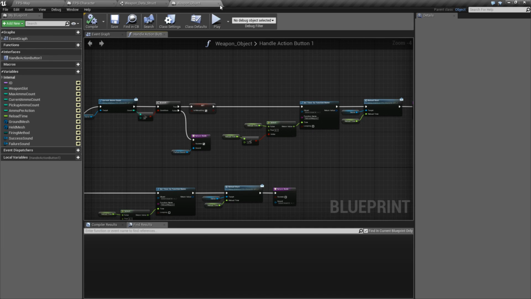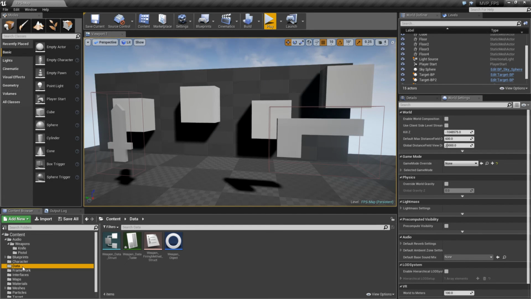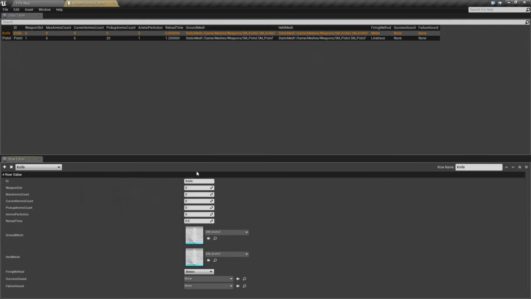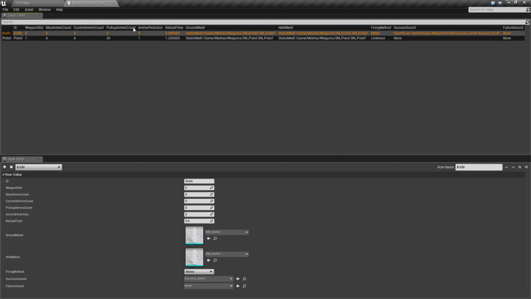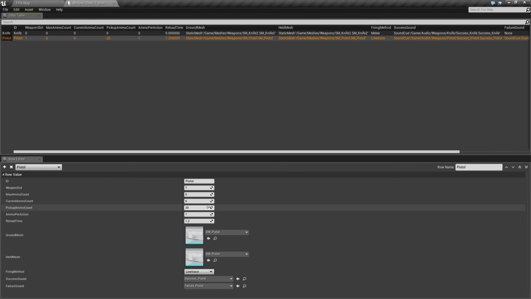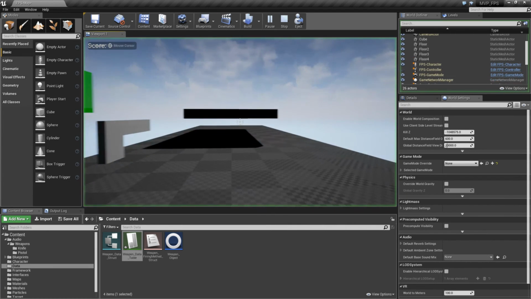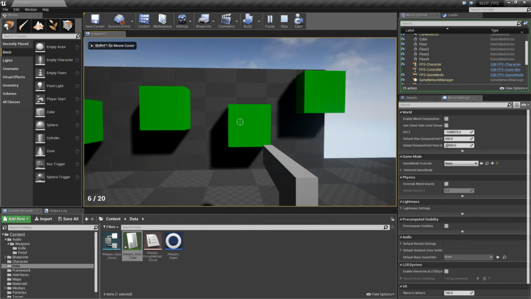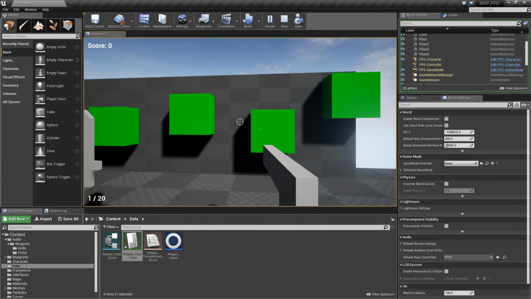But at this point in time, in theory, if this has been done correctly, we should now be able to go to our data table and assign our sounds. So our knife, for example, has the success knife, and our pistol has the success pistol and the failure pistol. Now, if I did this right, I should have sounds, which I don't know if you guys will be able to hear. Well, I can hear sounds.